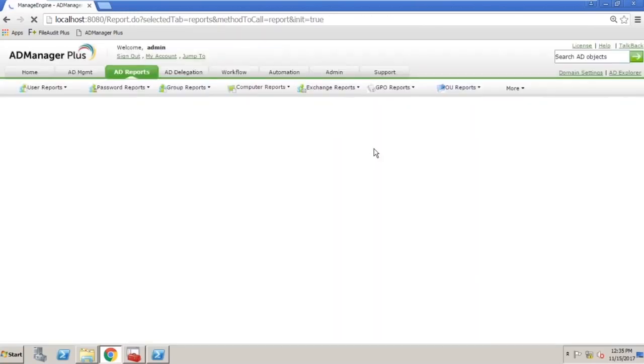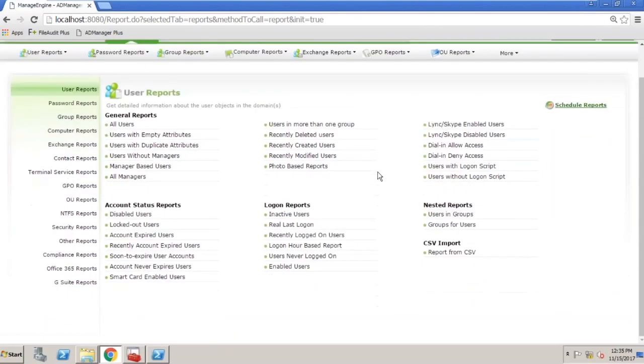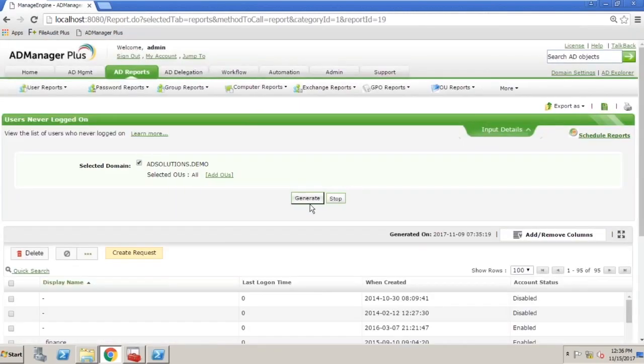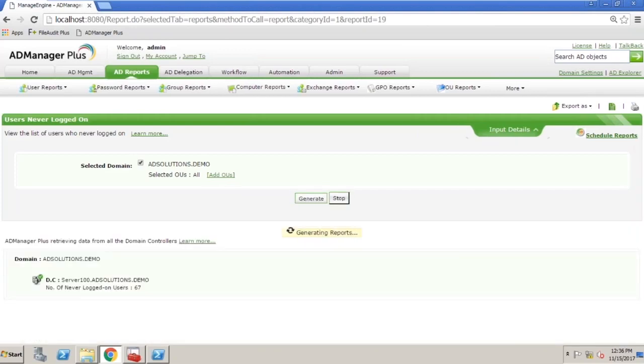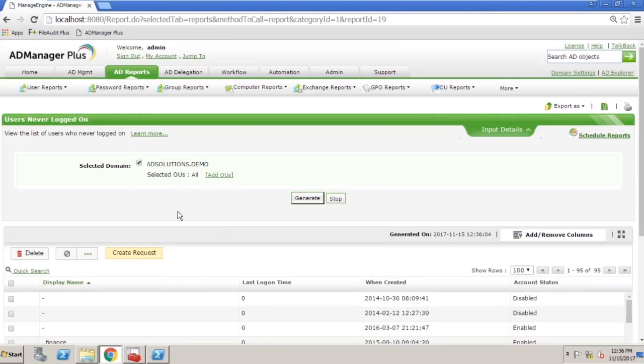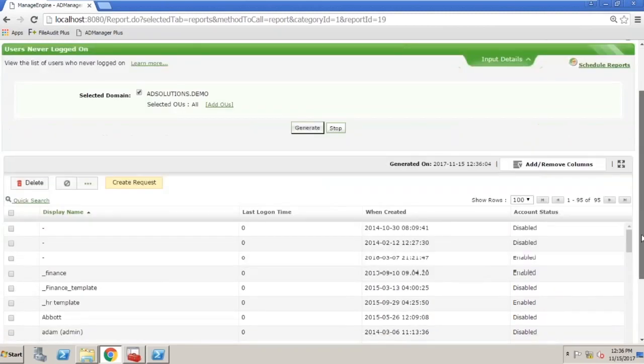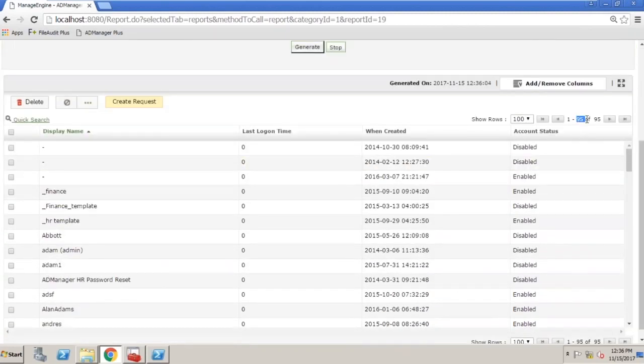Again, AD Manager Plus comes to your assistance here. We have the query ready-made for you: Users never logged on. You go to the query, and you can target a specific OU, but I'm going to find out whether there are any users who have never logged on for my entire domain. Oops, it looks like I have 95 accounts that have not authenticated against my domain controller even once. And I have the name of the account.